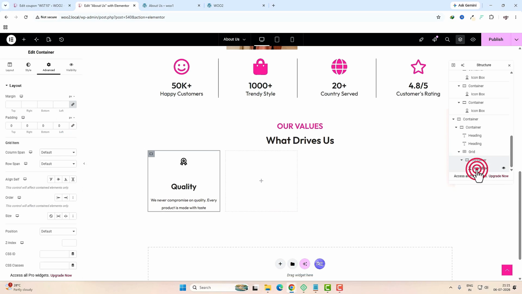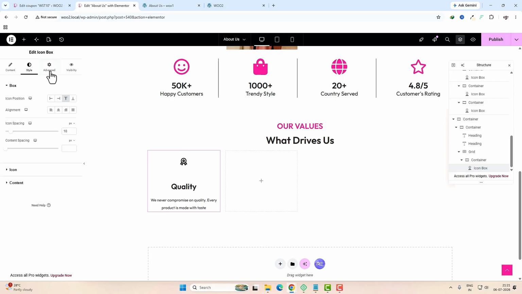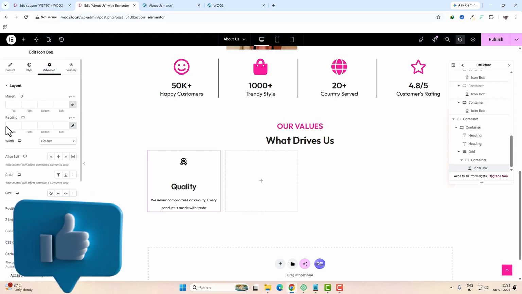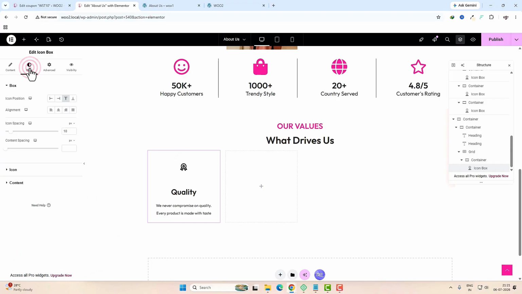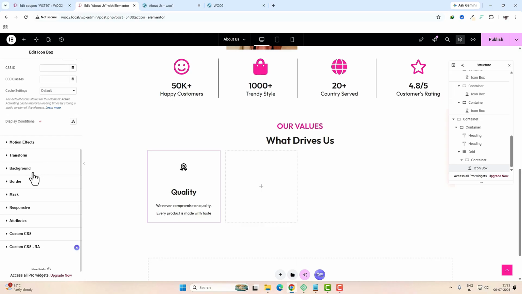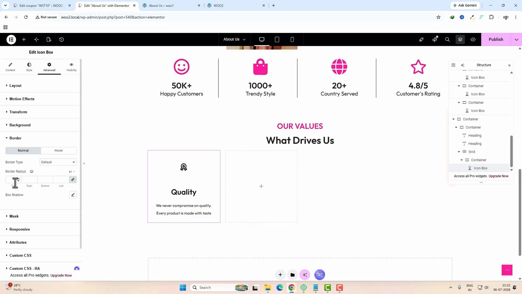After that, click in the icon box, come back to the advanced option, padding all side I am taking 20 pixel, style, okay. I have to come to the advanced option. Here actually I have to search for the border radius from all side I am taking 10 pixel, box shadow, enable that.